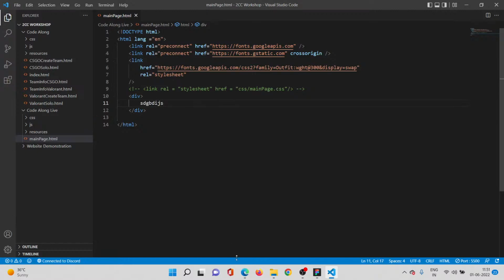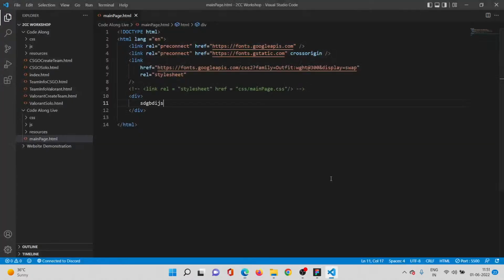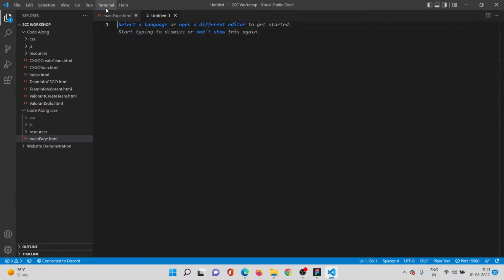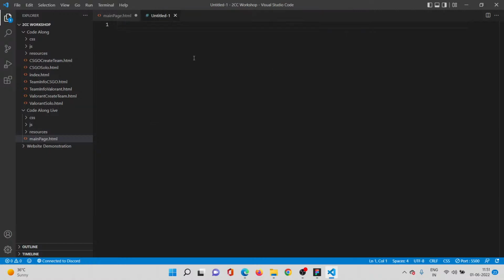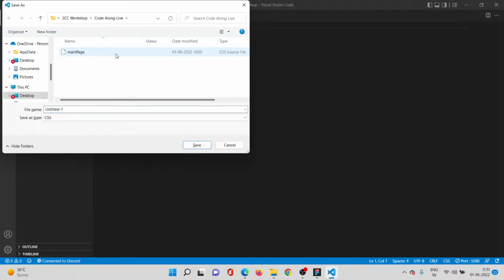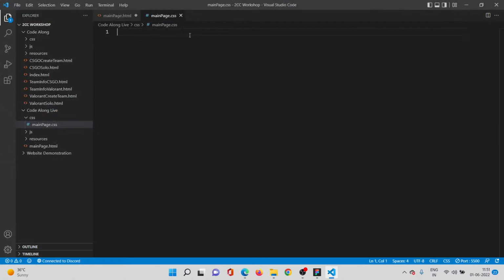If I save it and go over here and open my main page, I can see that this appears. But now if we style this in a CSS file, let's refer to this CSS file for example, and let me create a new text file. Let's set the type of file to CSS and save it as main page dot CSS. I would like to replace it, yep.